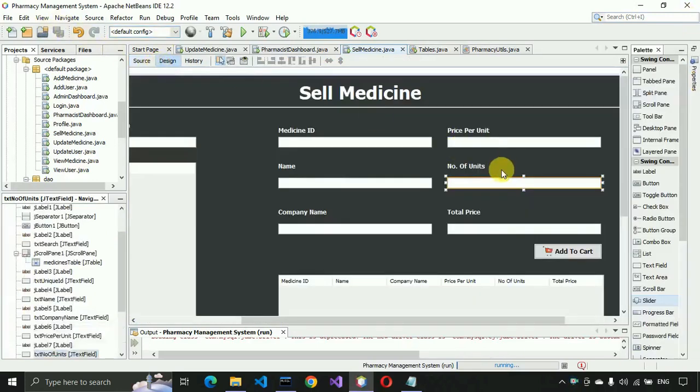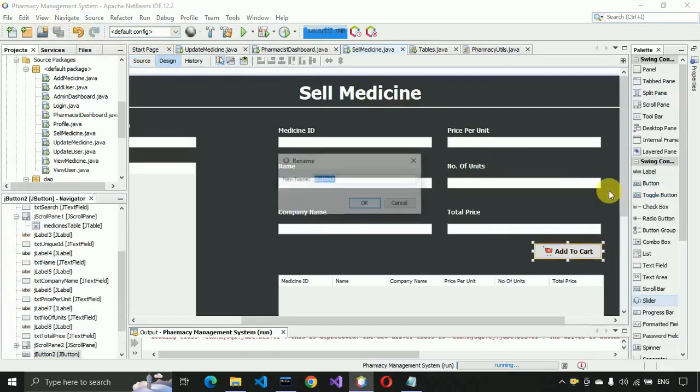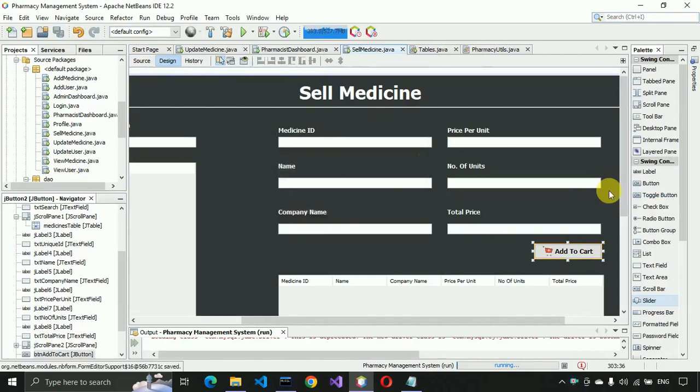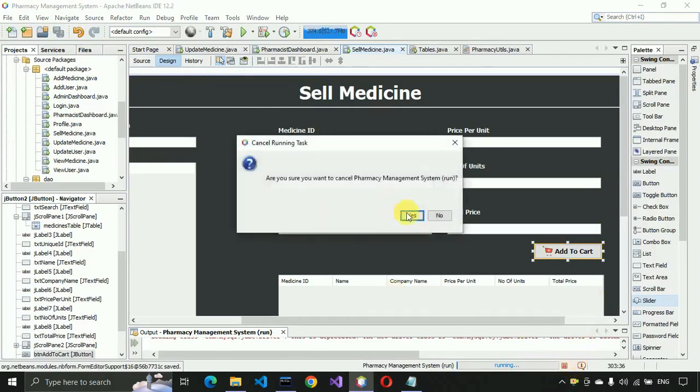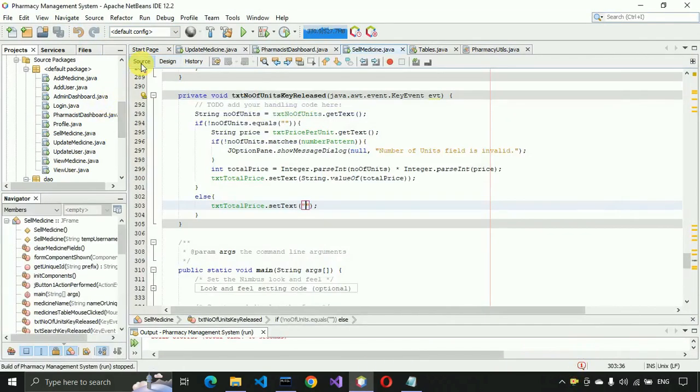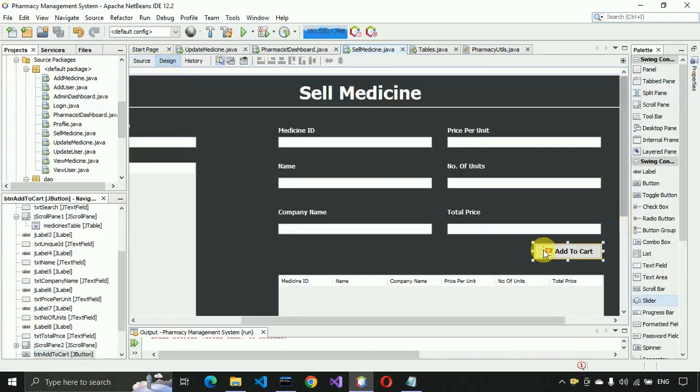We have to generate an if first. Before that, we are going to rename this one. So change variable, and here we are going to write btnAddToCart and click on OK. Let's also stop the running process. Let's go to the source, and inside this we have to generate the event. So double click on this.